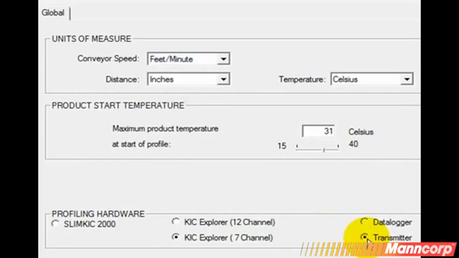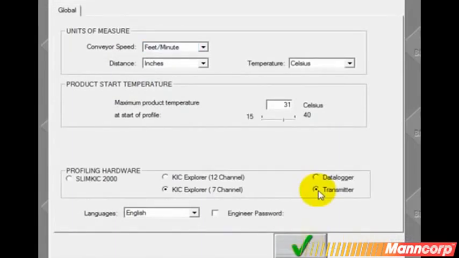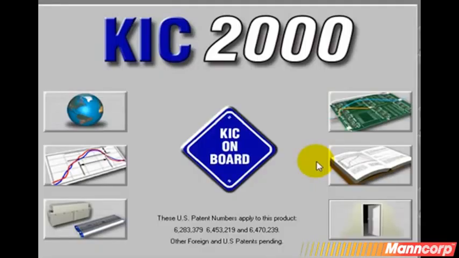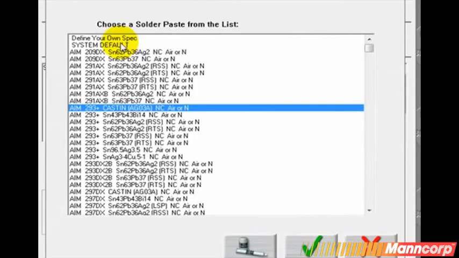This prevents an entire profile from running in an off position. And here you select your hardware. Transmitter is selected. This will allow us to collect data live directly from the profiler to our software, especially useful when you have a long production run.